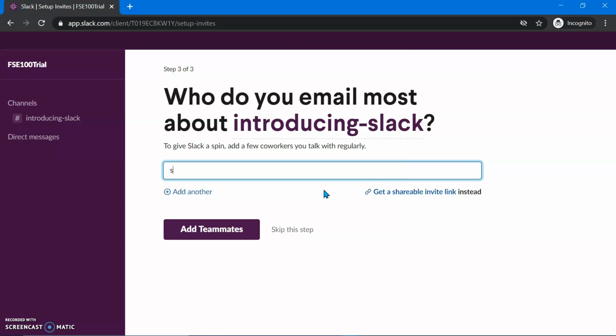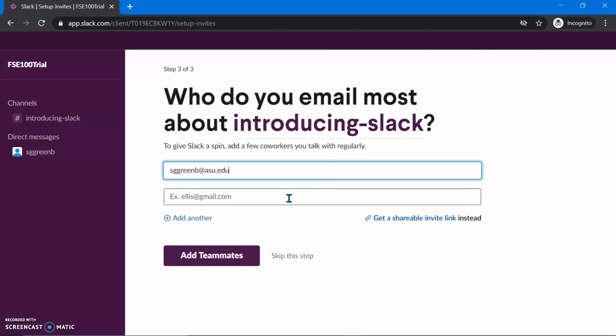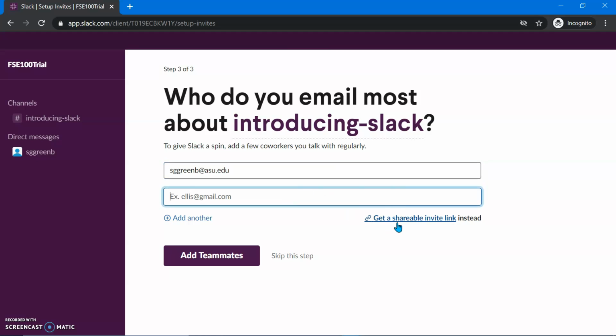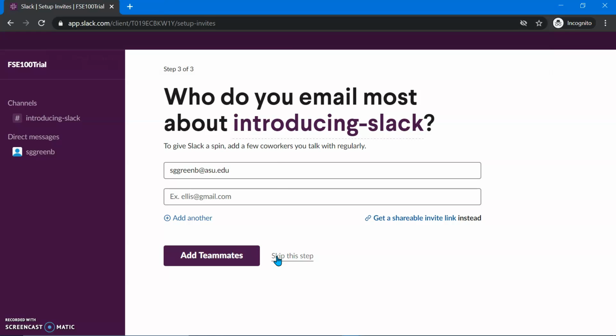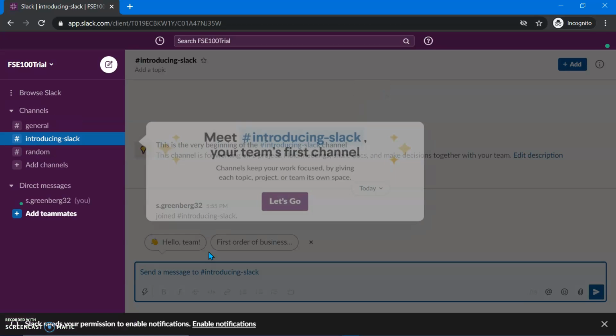So let's say I wanted to invite my alternate account. I'll actually do that. So there we go. So you can invite in your team members. You can also get a shareable invite link, and then it's copied in the keyboard. Boom. So then you can send that in an email. You can skip this step entirely as well. I'm going to invite myself just because I'm feeling a little vain at the moment. And then there you go.